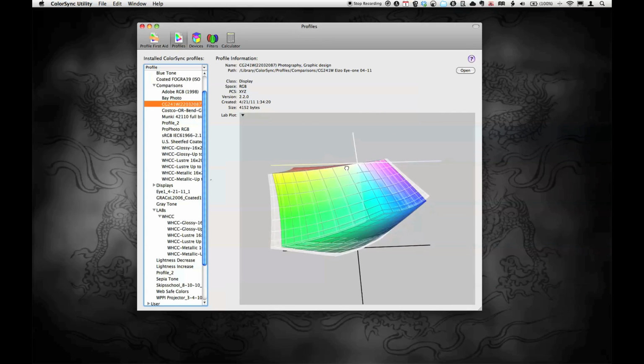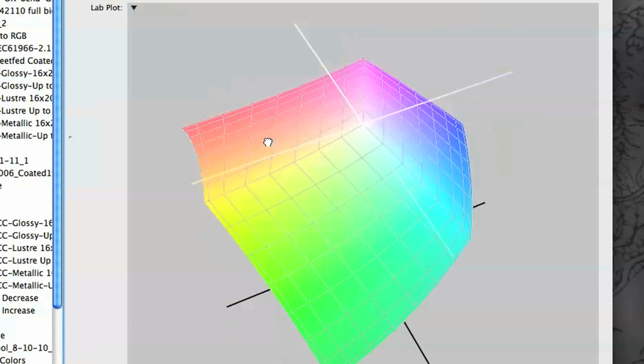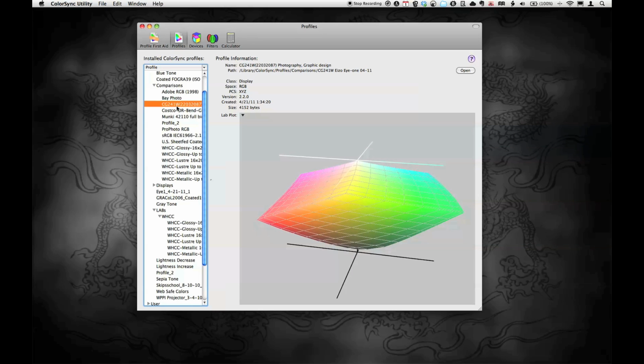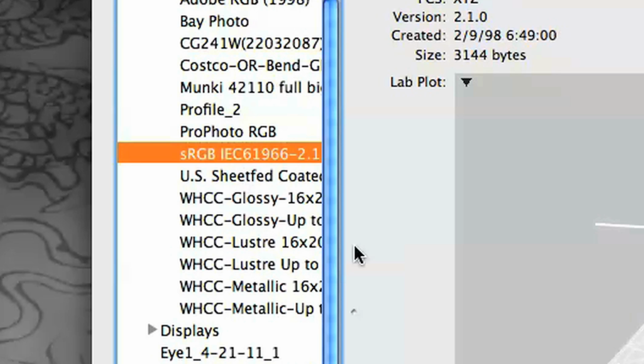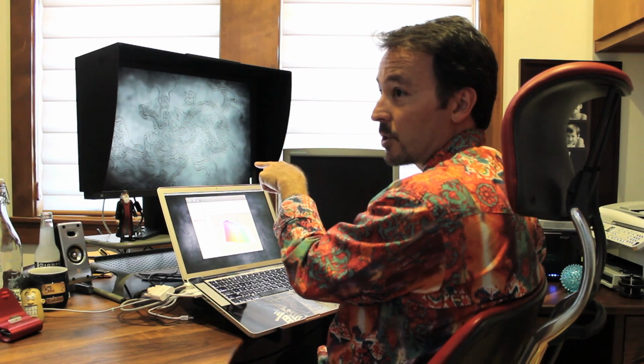See that there? Now if I hold the ISO, the monitor space in here, and bring up that sRGB to compare, look how much smaller sRGB is compared to this monitor. So in other words, if I'm working in sRGB, this monitor is actually capable of showing a lot more color than I can actually even use in sRGB. So these are really designed for high-end color work, matching Adobe RGB.